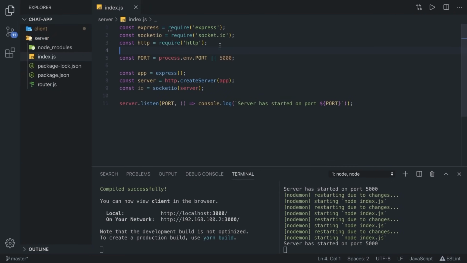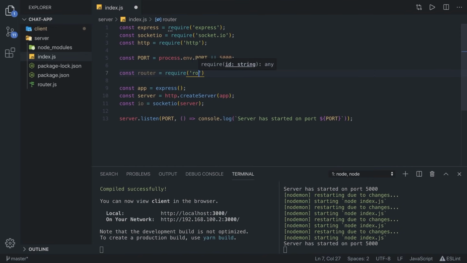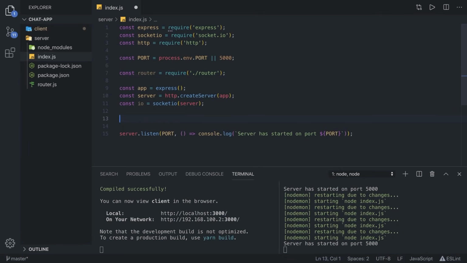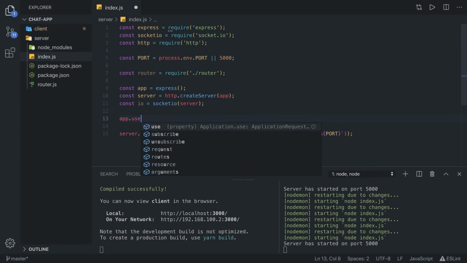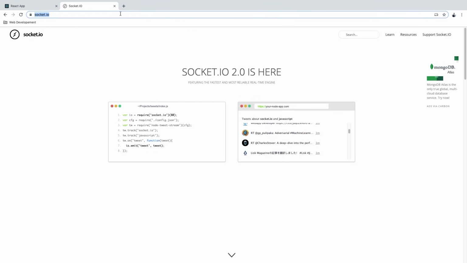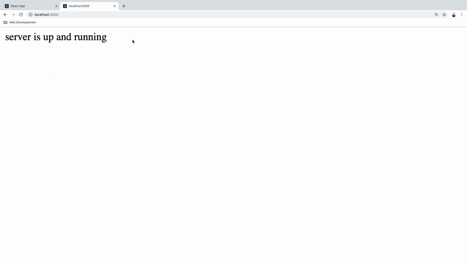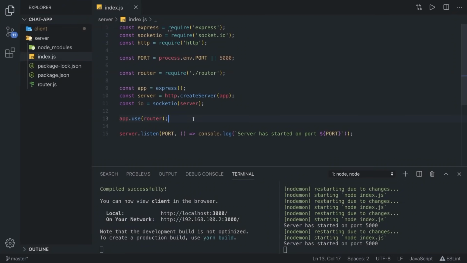Now that we exported it, inside of the index.js file, we can actually not import, but require it. So const router is equal to require router from /router, because that's where it is based. And now we can actually call it as a middleware. So app.use and pass in our router. Okay, with that out of the way, everything should be working, and we can actually try it. If we type localhost 5000, you can actually see that we get our message: server is up and running. Our server is up, but now we need to integrate our socket.io.